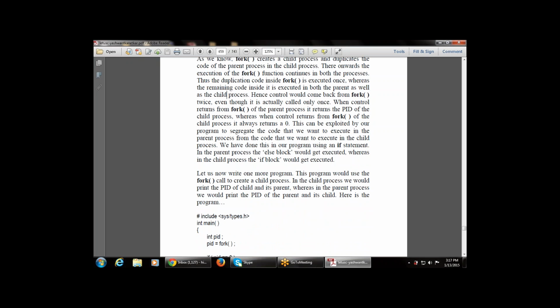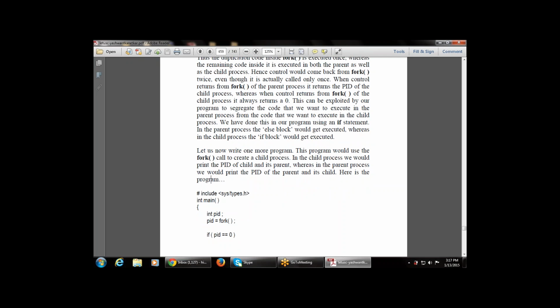As we know, the fork function creates a child process and duplicates the code of the parent process in the child process. Therefore, the execution after the fork function continues in both processes. The code inside the fork function is executed once, whereas the remaining code is executed in both the parent and the child process. This is what we discussed in the last class.